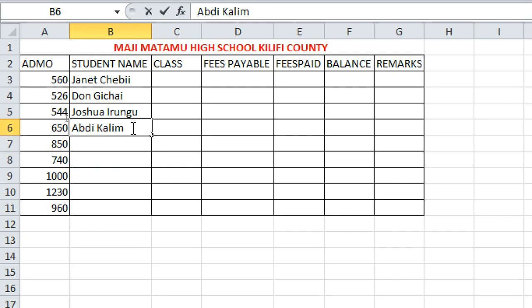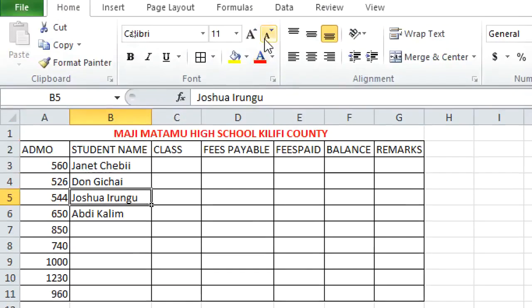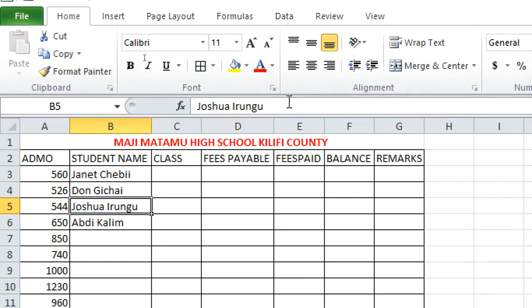Like here, just double click and add something, you see? So you just double click. Alternatively, if you are here, you go up here. This is called the formula bar. You can add here. If you add here, it automatically adds to the cell. You see now here it has added.